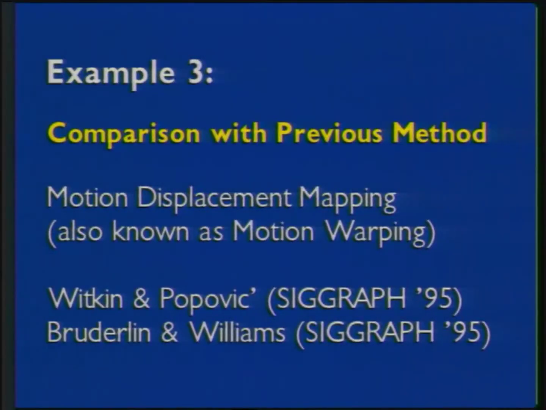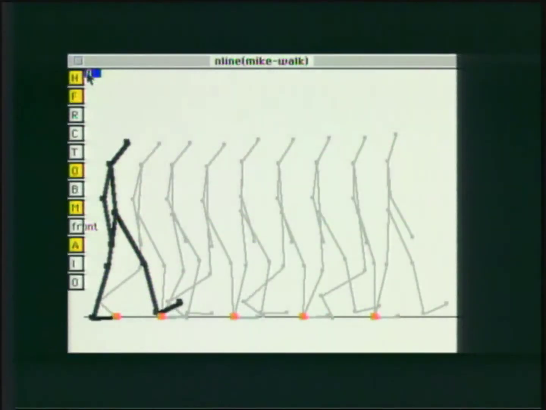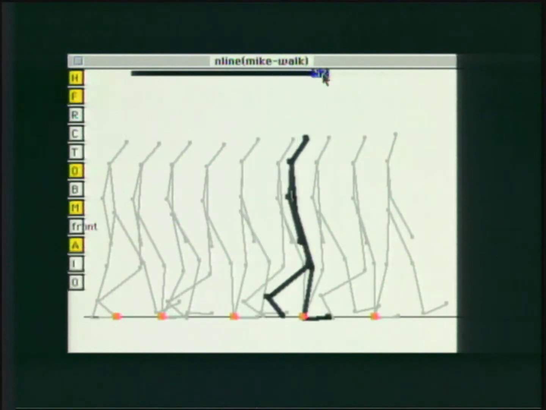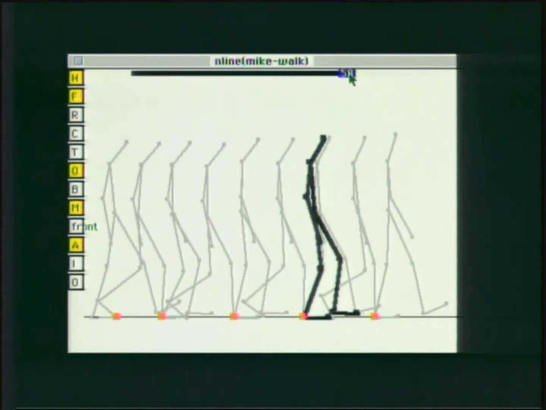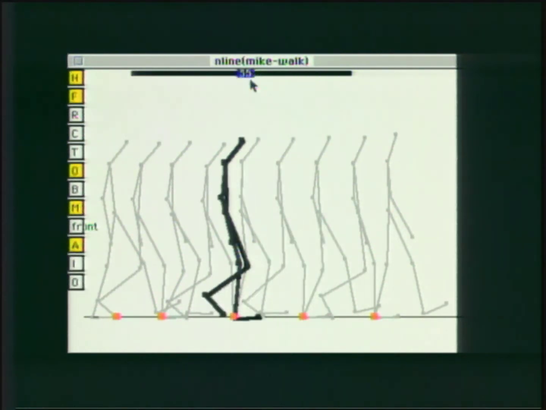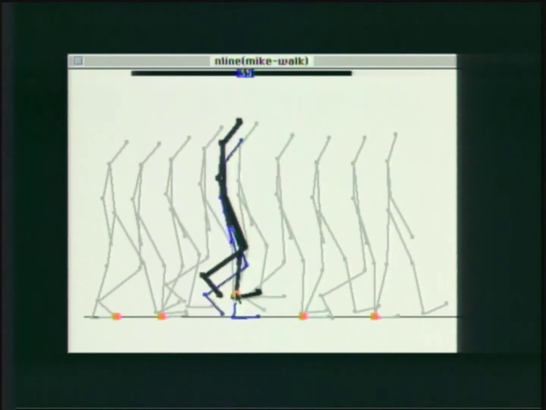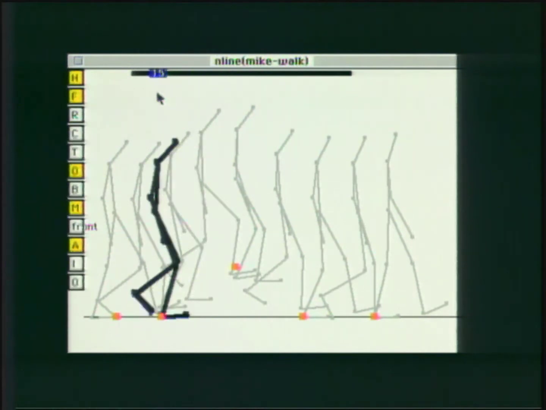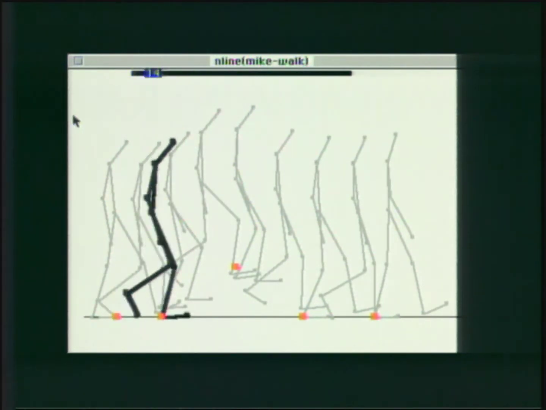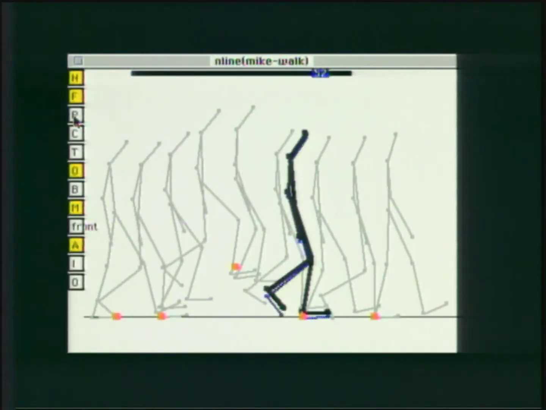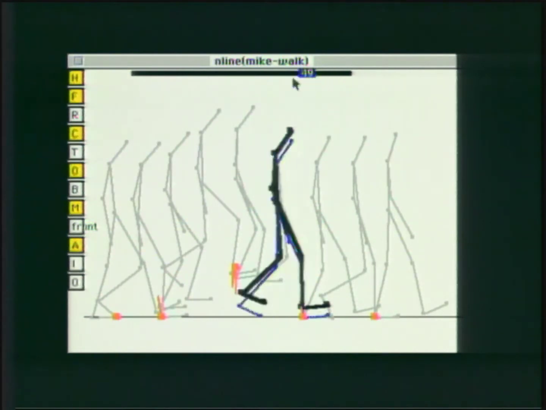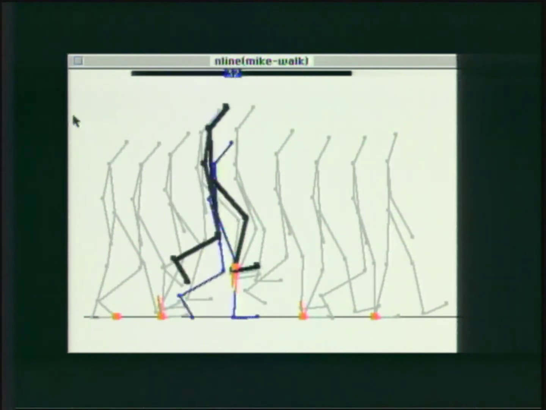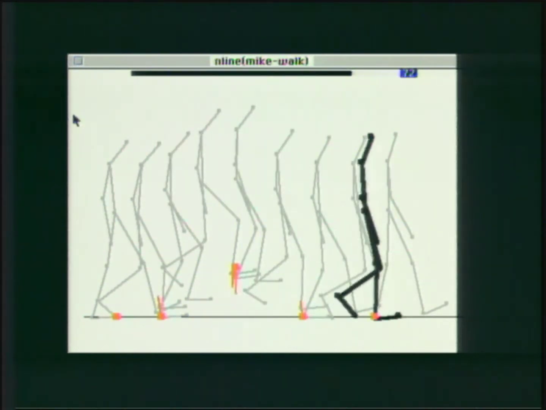For comparison, we demonstrate motion displacement mapping. Previously, it was the best method for the tasks our methods address. Like our methods, motion displacement mapping allows editing motion by dragging points. However, unlike spacetime constraint methods, motion displacement mapping by itself provides no mechanism for maintaining constraints on other frames of the motion. This previous method requires the user to make adjustments to maintain the constraints. Our approach removes this burden from the user.